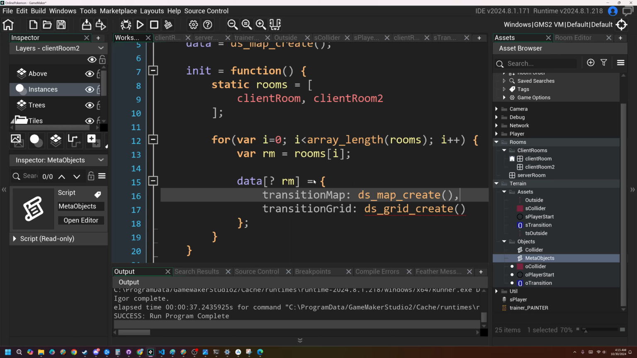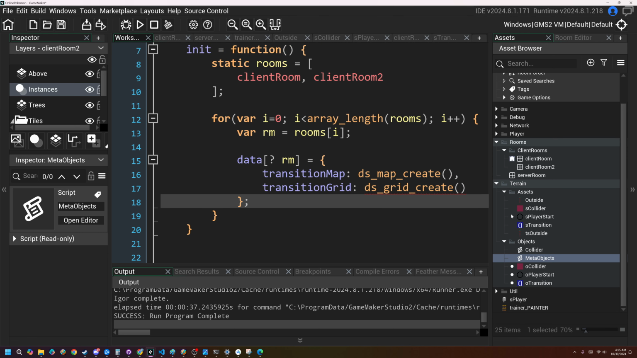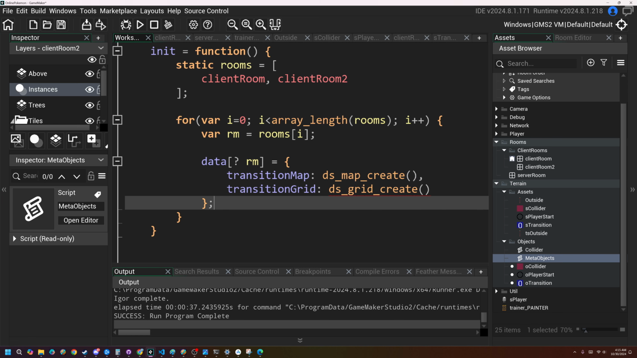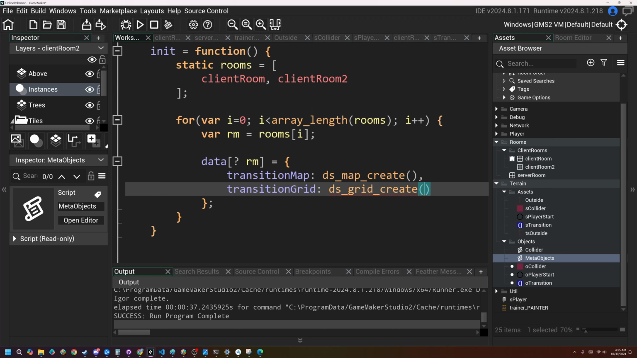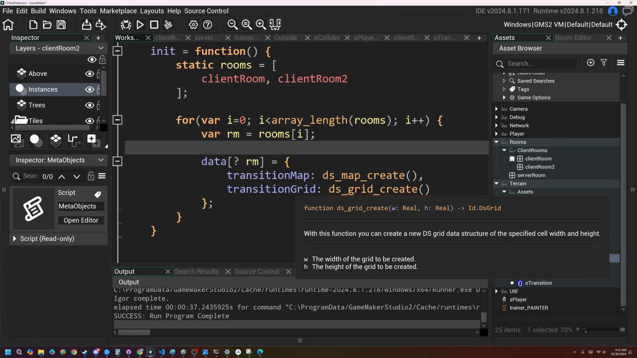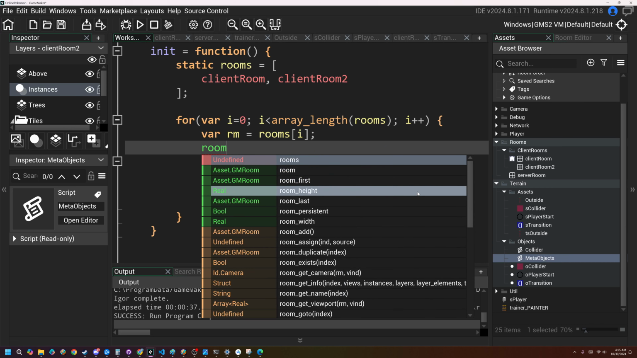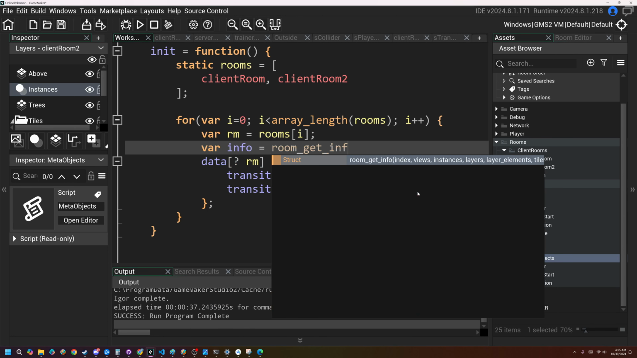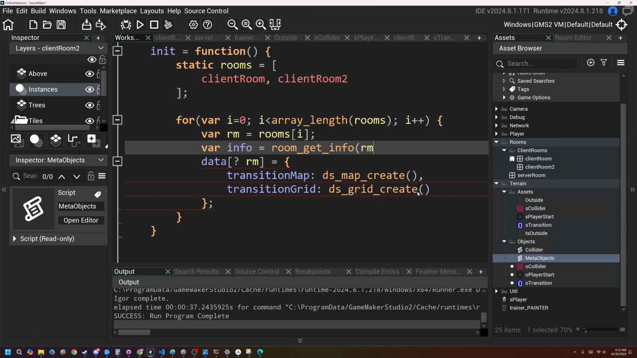So the reason we're storing all the data in a map and a grid is because it allows for easier access. So we can either access transition through a position, like an X and a Y position with the grid, or through its ID using the map. And this needs a width and a height as well. So how do we get the width and the height for the grid? Well, we do the get info, so the room get info, if you remember. It goes room get info using whatever room this is, so rm.